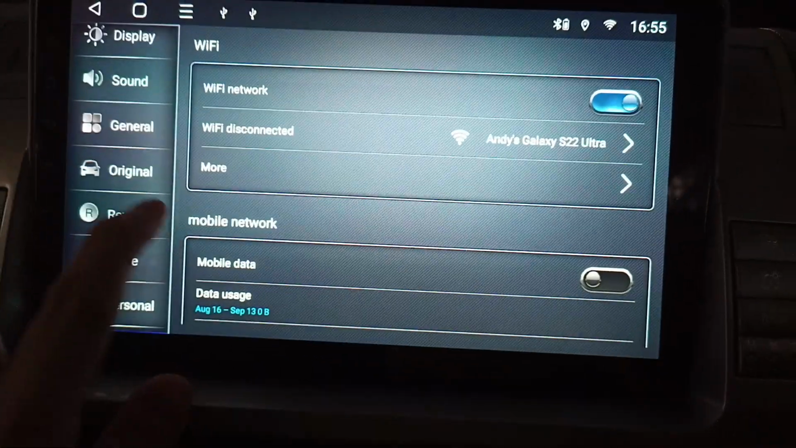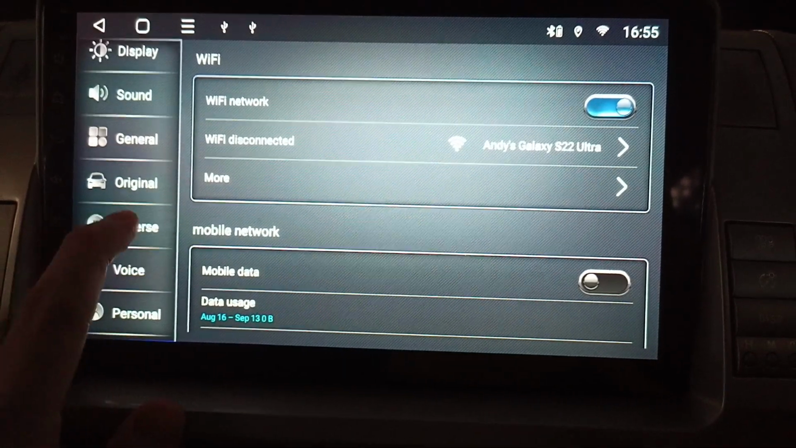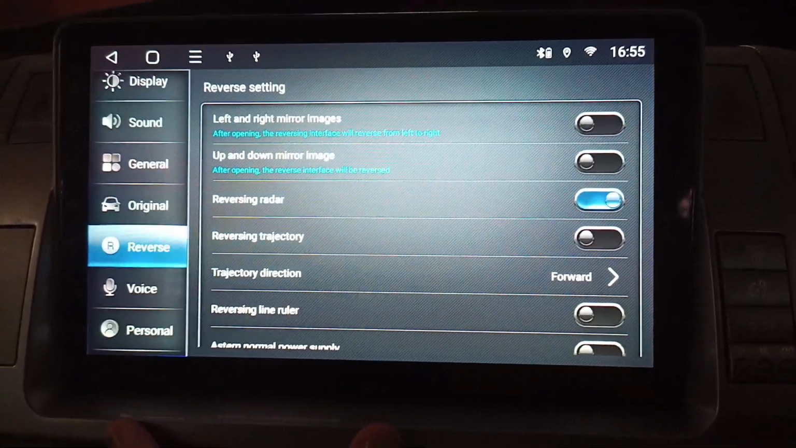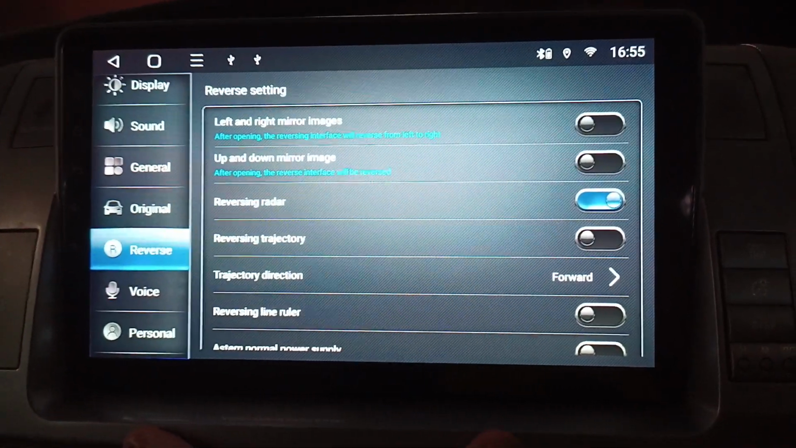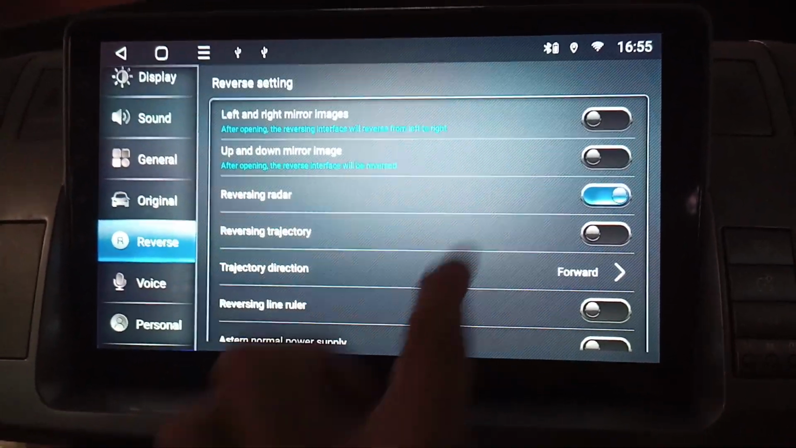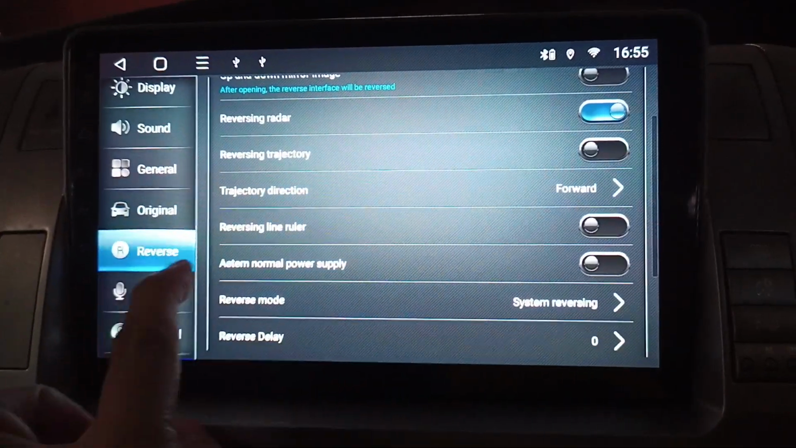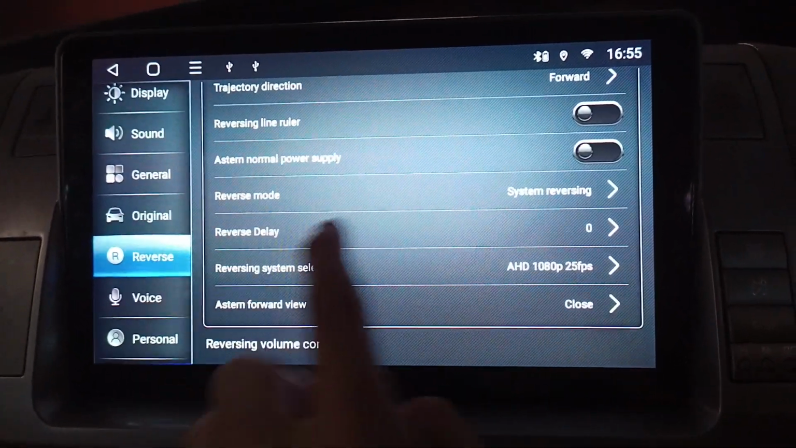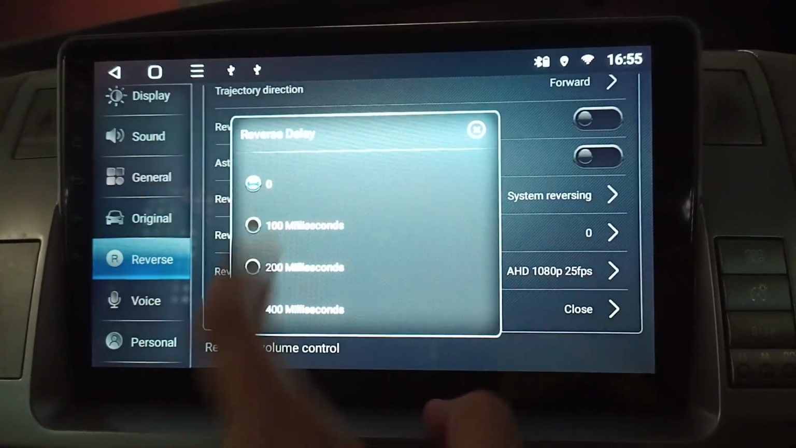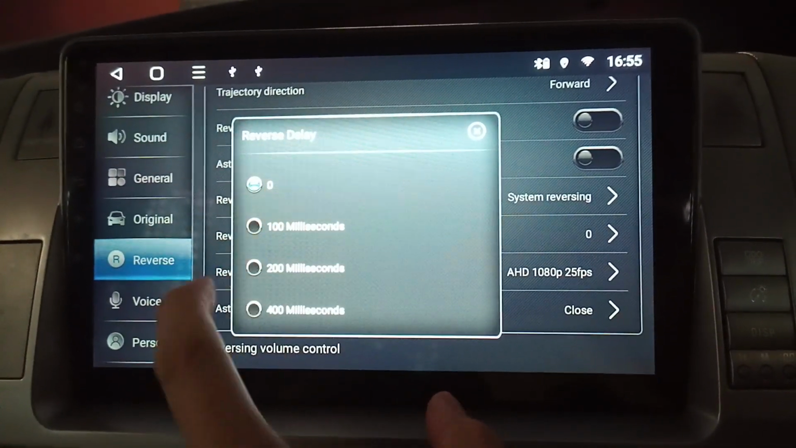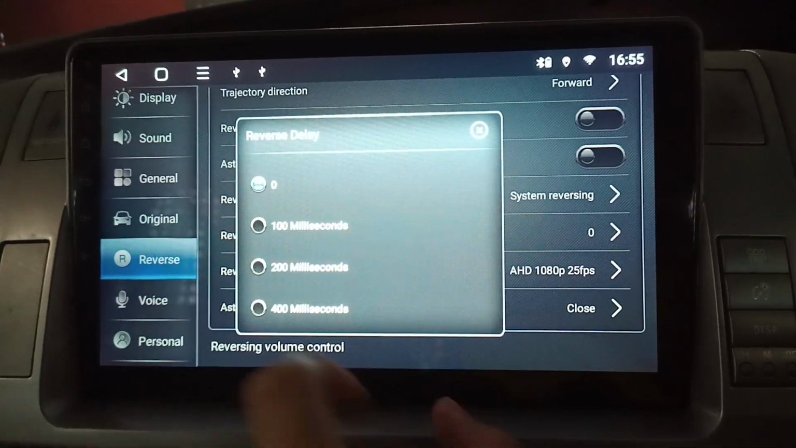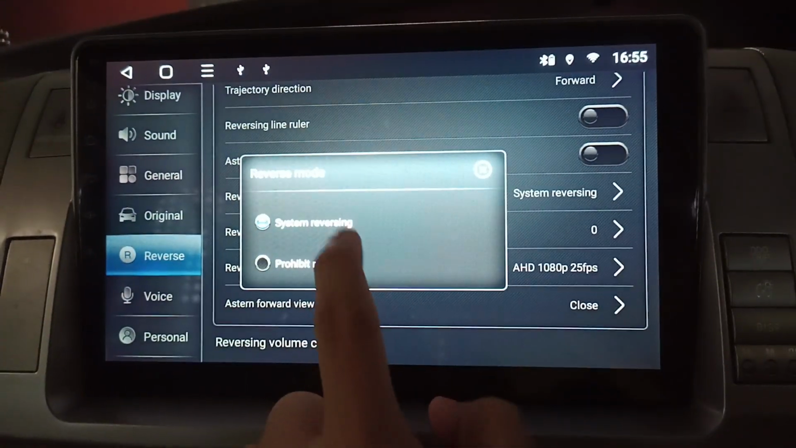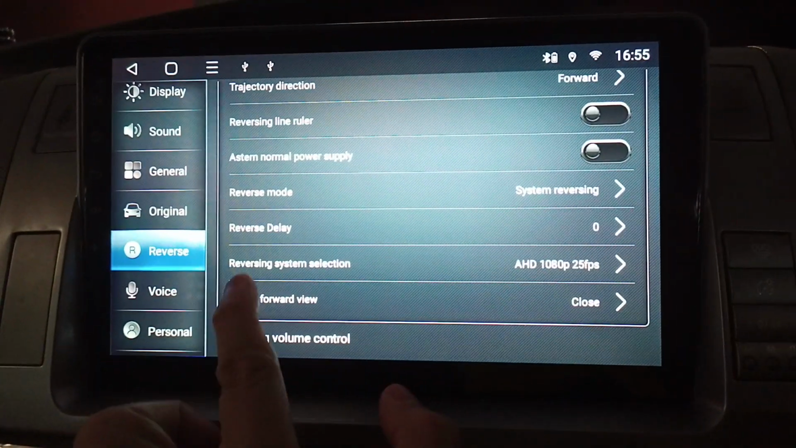Okay, this is the show for the reverse. So if you connect the original reverse camera or aftermarket AHD reverse camera, you can do setting from here, from the reverse. Reverse delay, normally we set for the 0, or you want delay 1 second, 2 second or 4 second. Okay, reverse mode, system reverse.